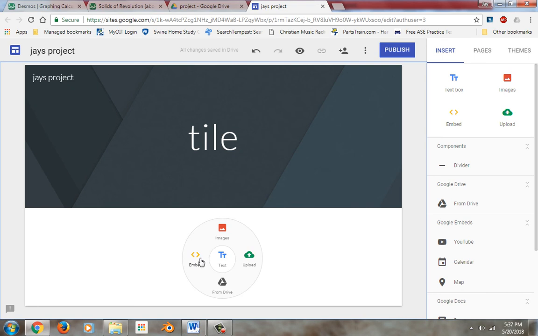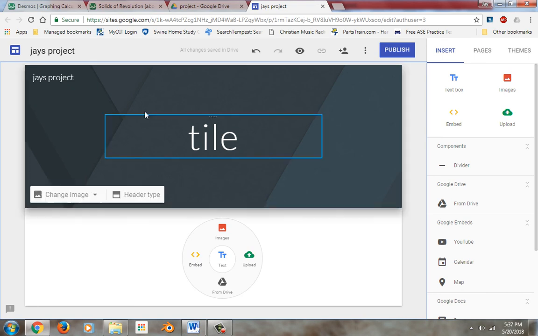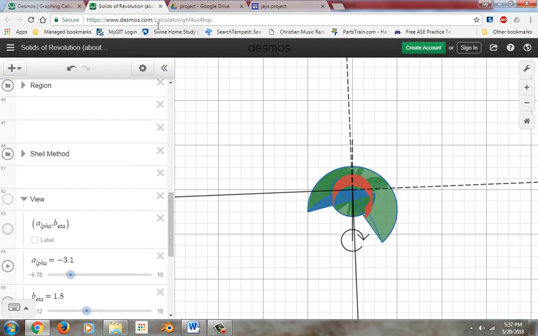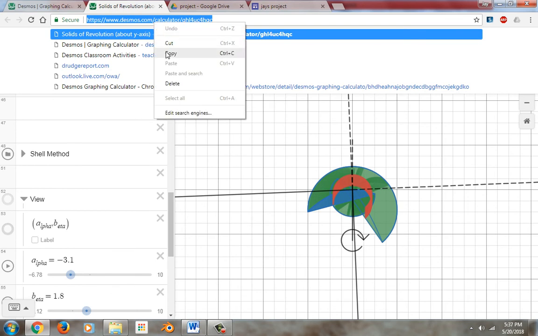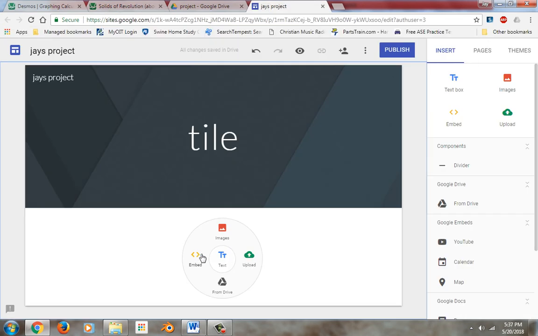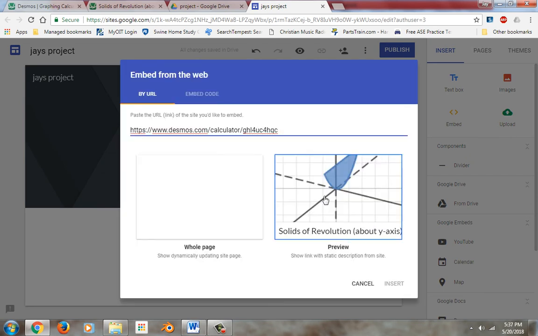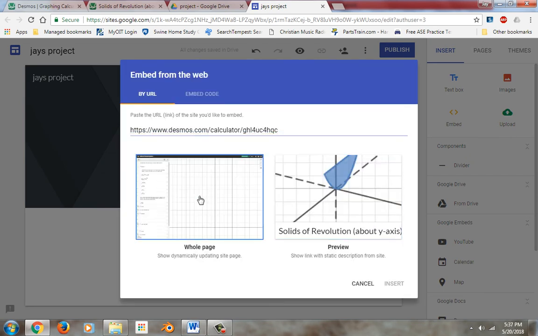If you wanted to embed, I mean, you could actually embed the Desmos things that you did. That's kind of cool. If you wanted to do that, like this guy right here, you actually could just copy this, copy it, and you should be able to go right here to embed, paste that URL in, and I want the whole page, thanks.